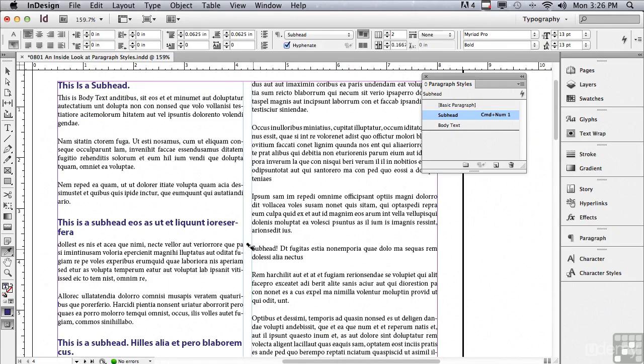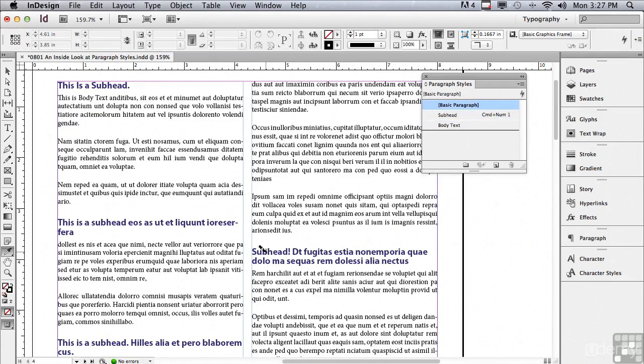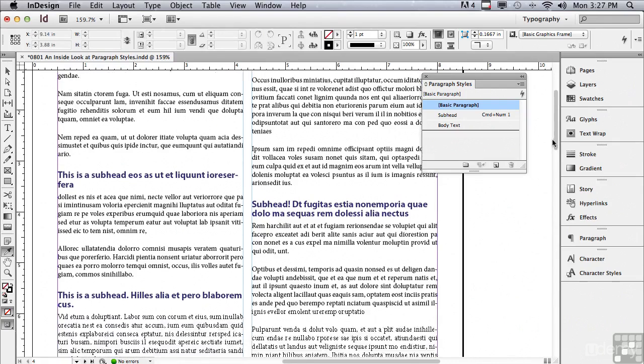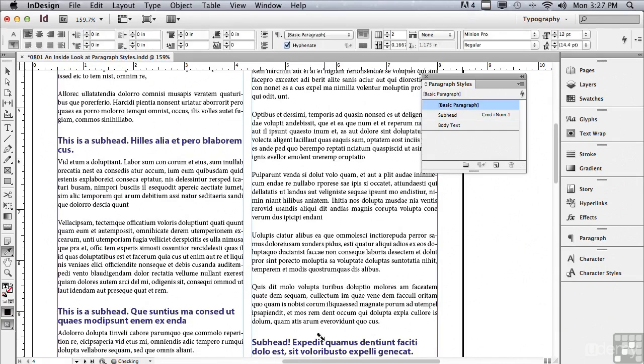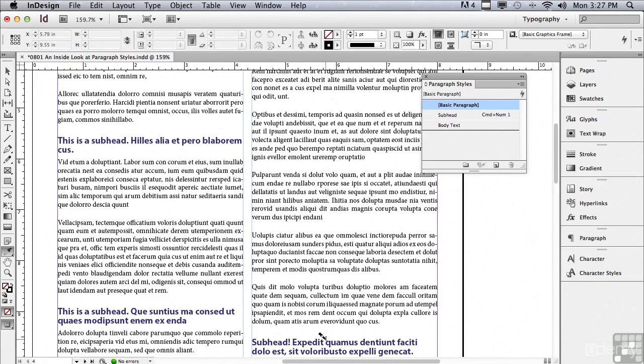If I click and drag across any part of that next subhead, it's going to apply the style because it's paragraph-wide formatting. So that's another way to save some time. Let me click on my last subhead and apply the formatting to that.